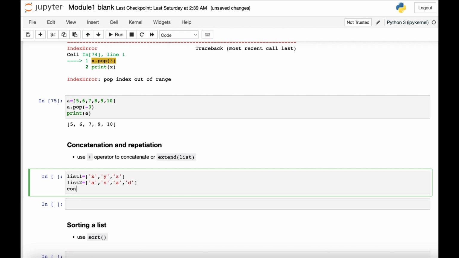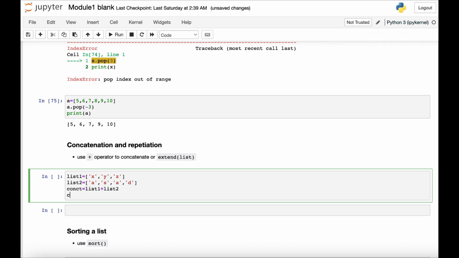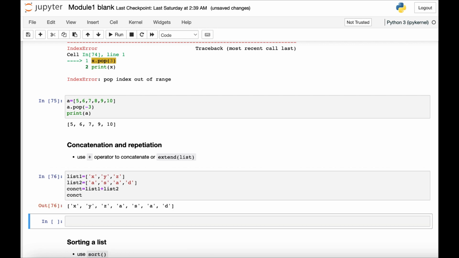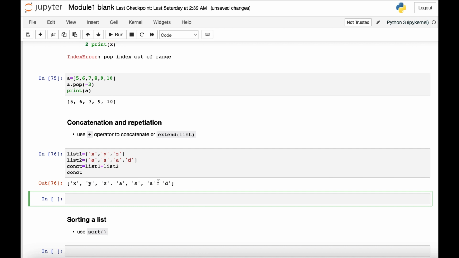And now I want to create a list, concat, let's suppose, whatever name you want to give it. That will be list 1 plus list 2. So now the list concat is x, y, z, a, s, a, d. So it has added both lists. If you just write the plus operator, it will join the two lists.